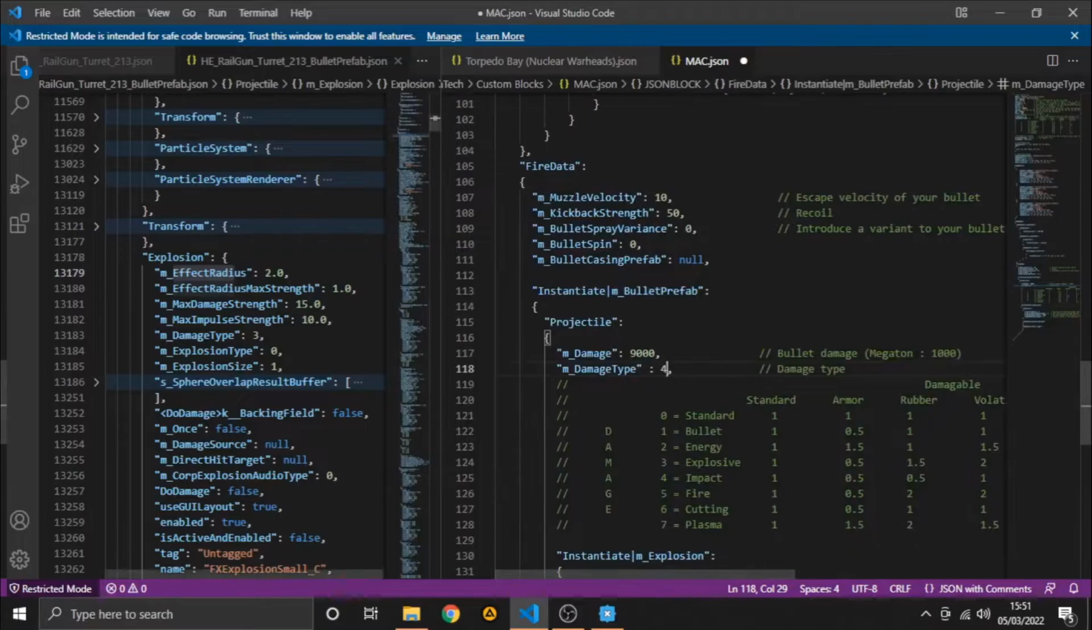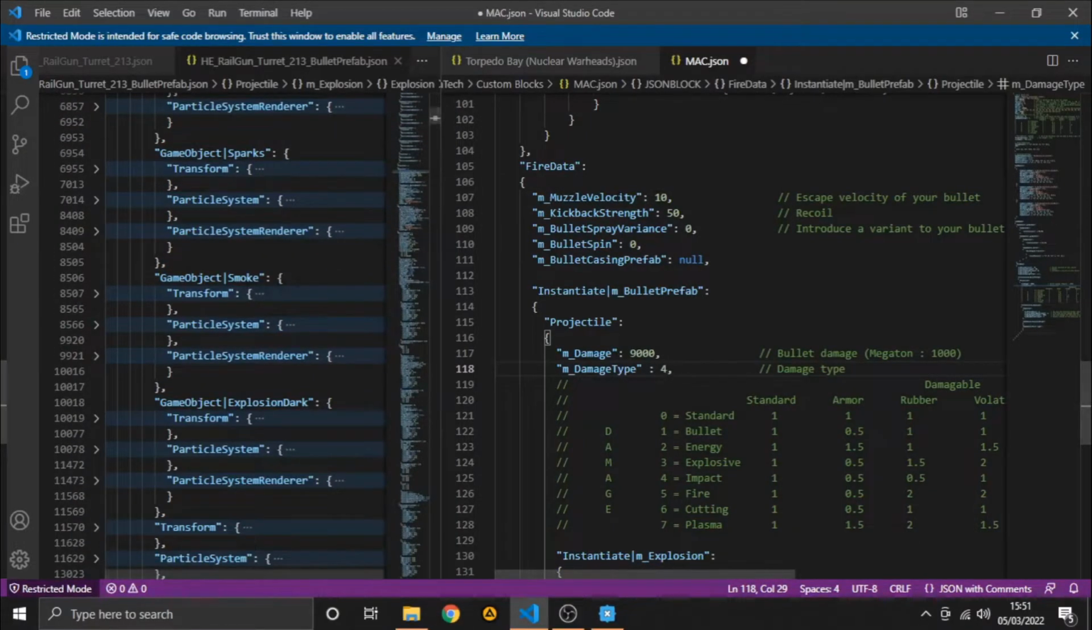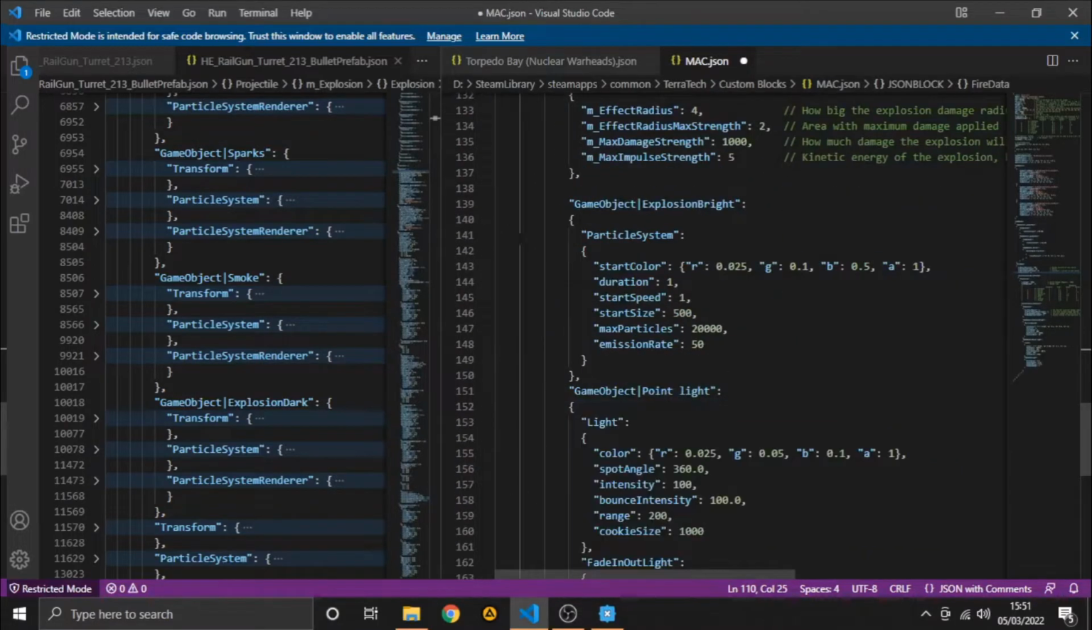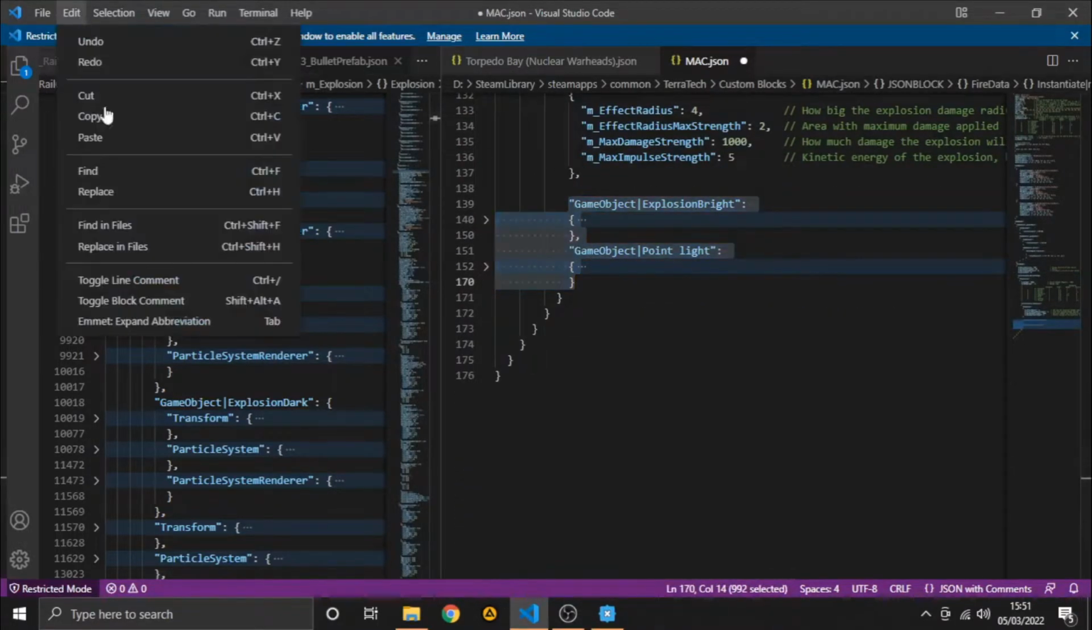For our Mac, we will need a very high muzzle velocity, so I'll set it up to, say, 500. I'm going to leave these particle effects from the nukes and comment them out.